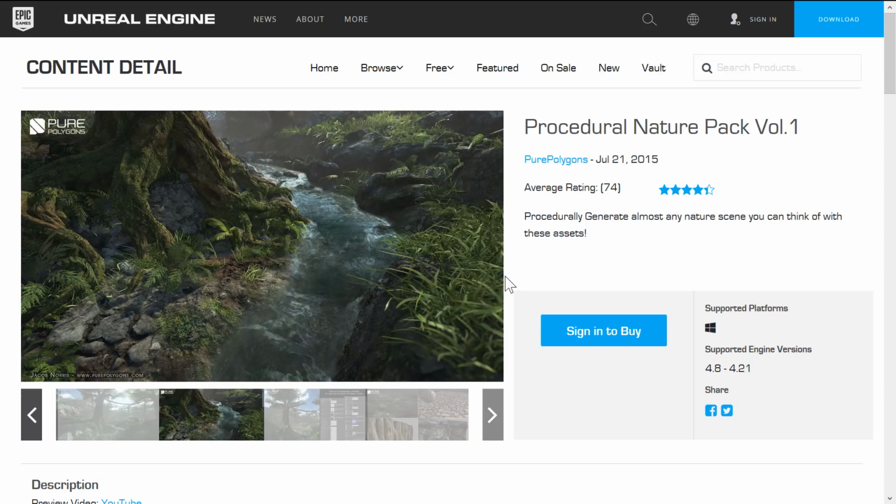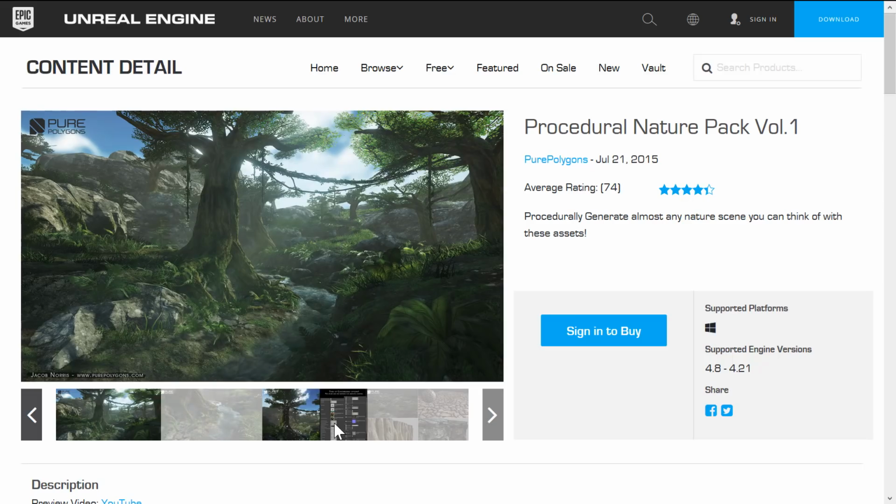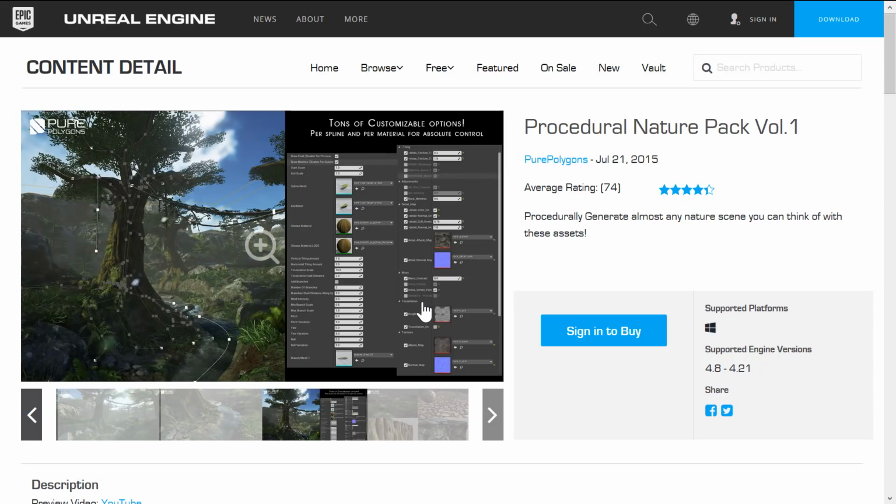And finally, and probably most interesting to me, to be honest, is the Procedural Nature Pack Volume 1. You can procedurally generate any nature scene you can think of with these assets. And you've got some advanced things in here. So you can see, it's a lot like Gaia, if you remember that from Unity coverage. You can do things like create trees and grasslands and so on.